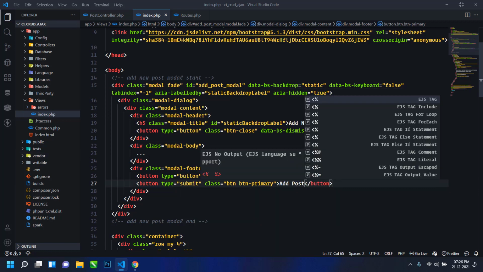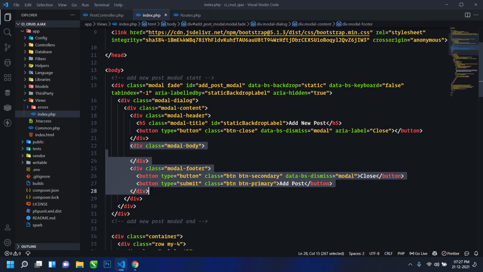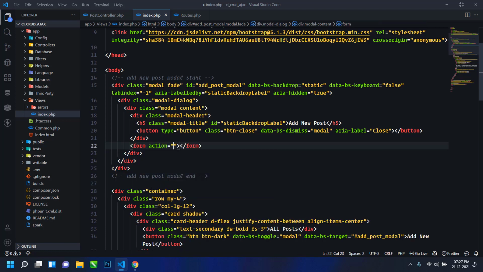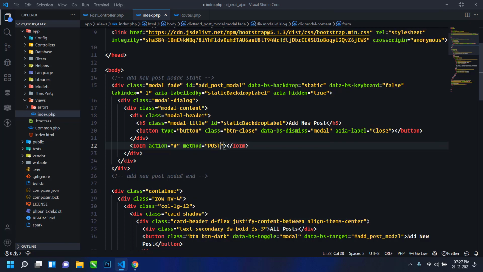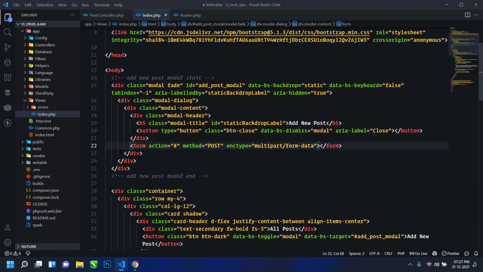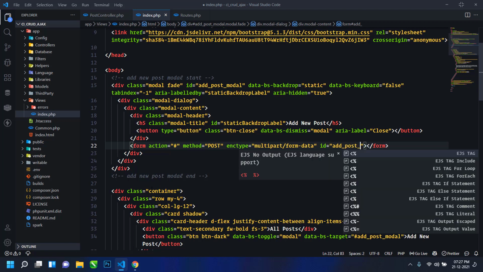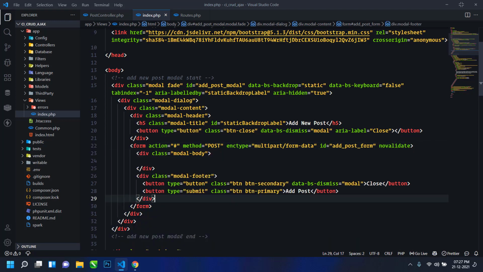Now next just remove this three dot and just cut this modal body and modal footer, and first create a form with method post. The enctype will be multipart/form-data, because we are also sending a file using this form. And I will also use an id here, add_post_form. I will also use novalidate, and then paste the modal body and modal footer.